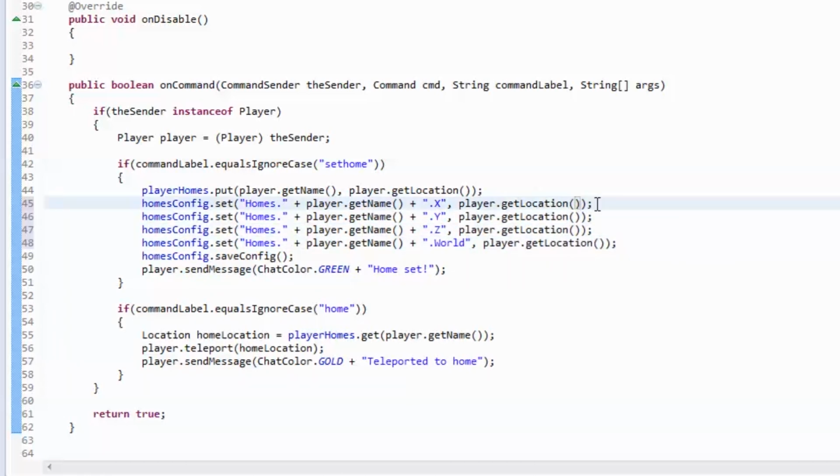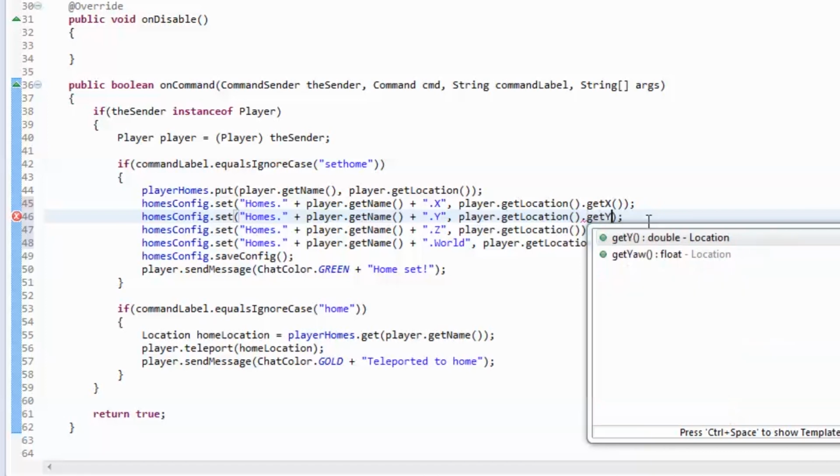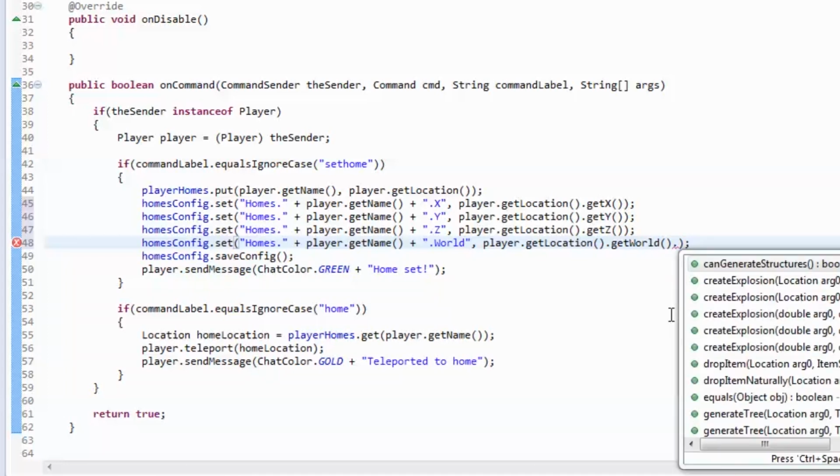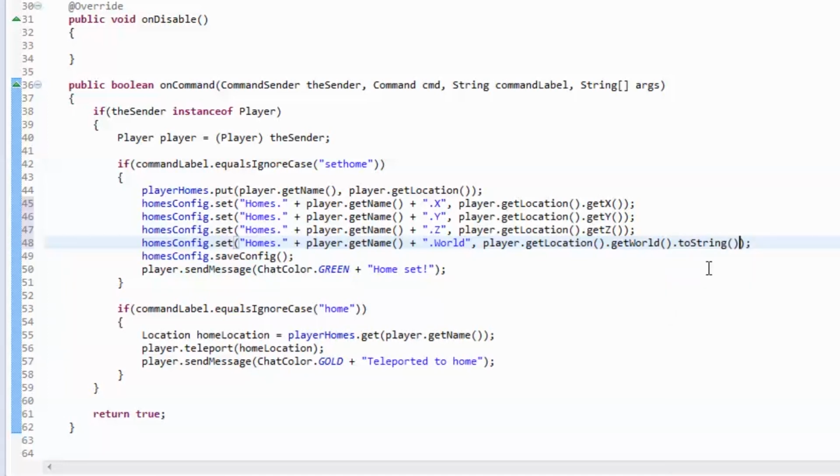So we're going to get the location, and then we're going to get the X from it, and then we're going to get the Y. Get the Z, and get the world. Oh, I'm sorry. If you tried to serialize a world, it's going to write a bunch of stuff about it, like the seed and all that. So we want to just get the string of the world. Get world, or no, we want to get the name. Get world, get name. There we go.